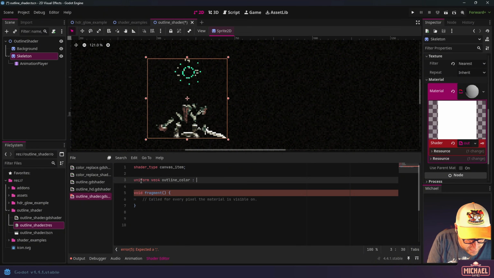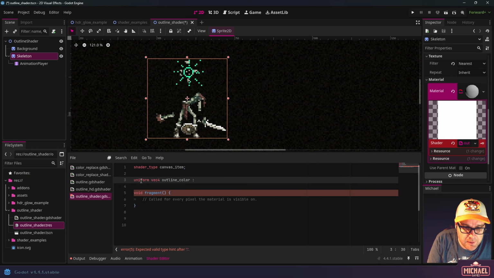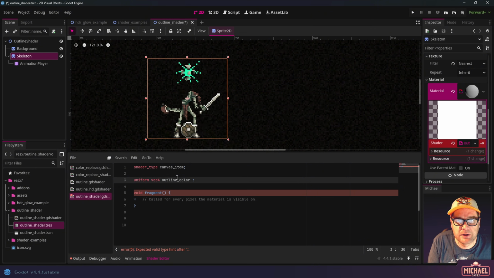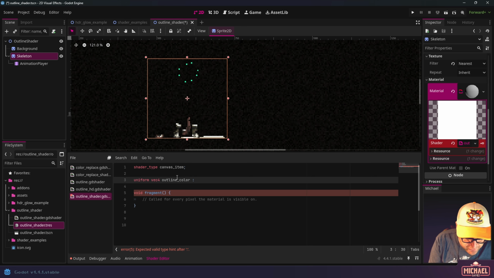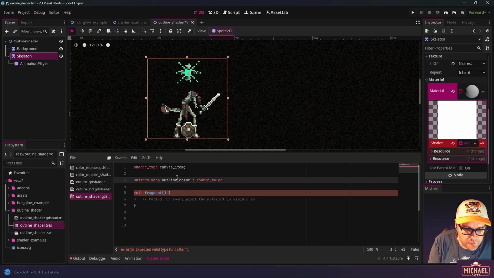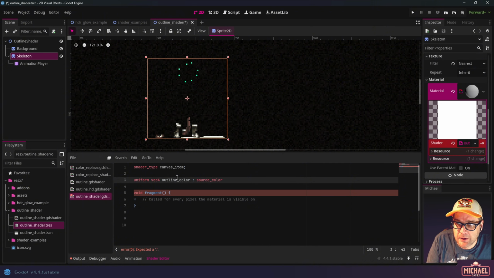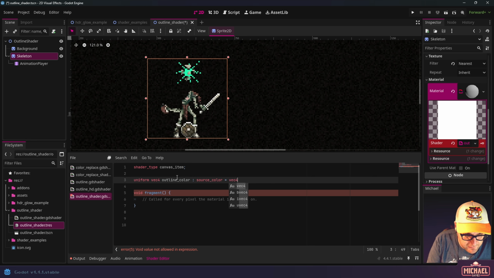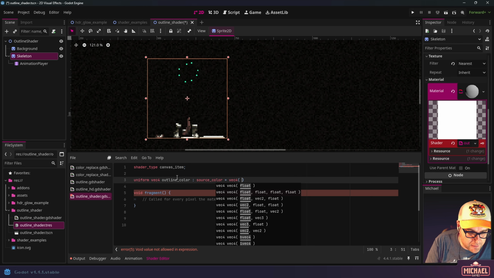Pretty self-explanatory. And then when we're creating a variable that we want to be exported in the inspector, we also want to set what kind of value it is and how it should be displayed. What we can use here is an option called source color, okay? And we need to set this to an initial value as well. So I'm going to say vec4, right? Because it's a vector 4.